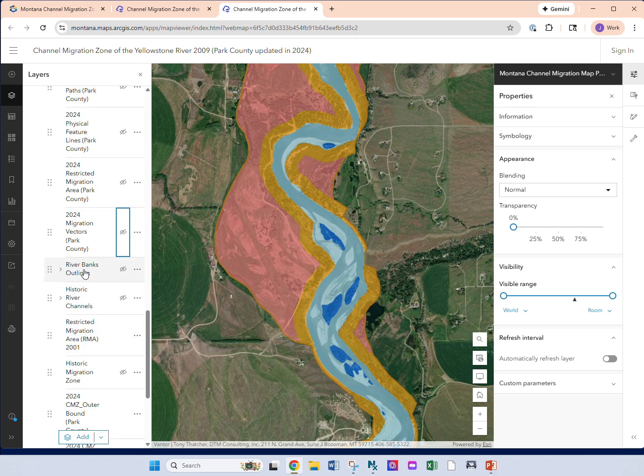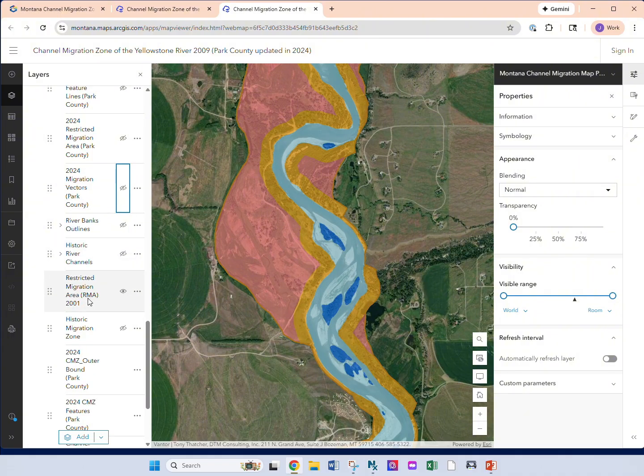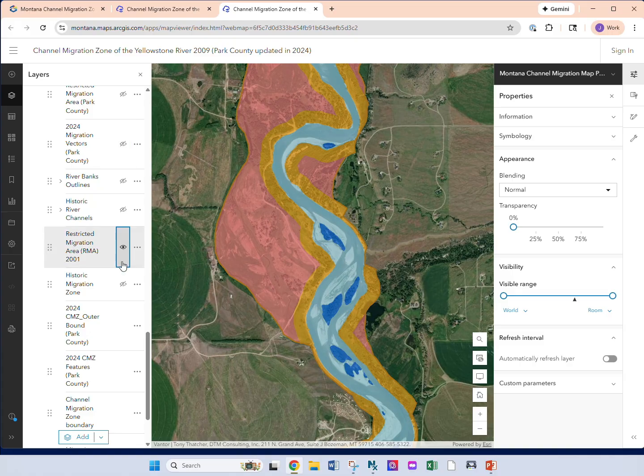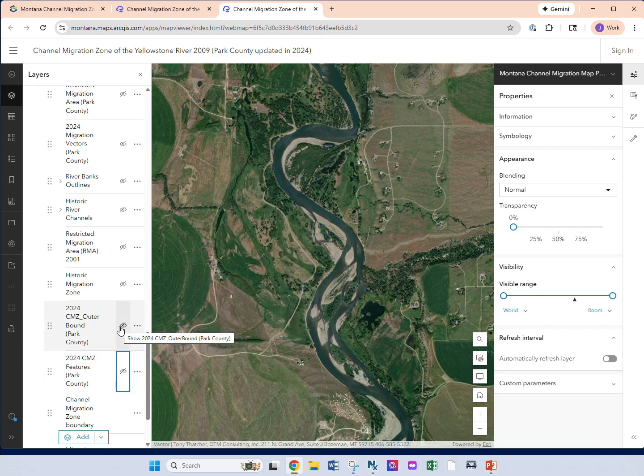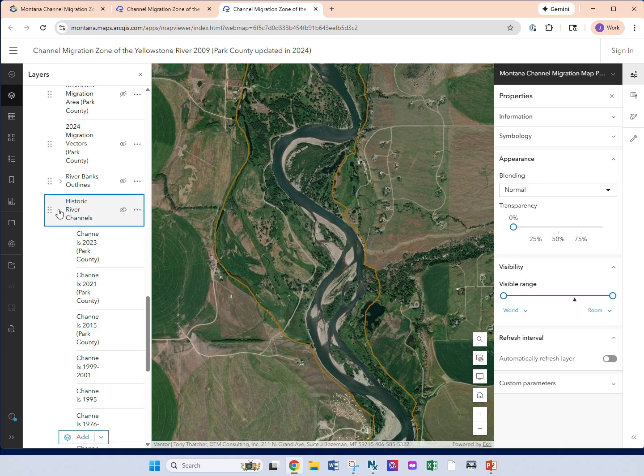And I'm really interested in putting on some of these old river bank lines and historic bank lines. I'm going to come back to that in just a moment, but I'm going to keep clicking off these layers until the area is cleared out. I'm actually going to put this outer boundary back on. All right, now let's go back to these historic river channels.